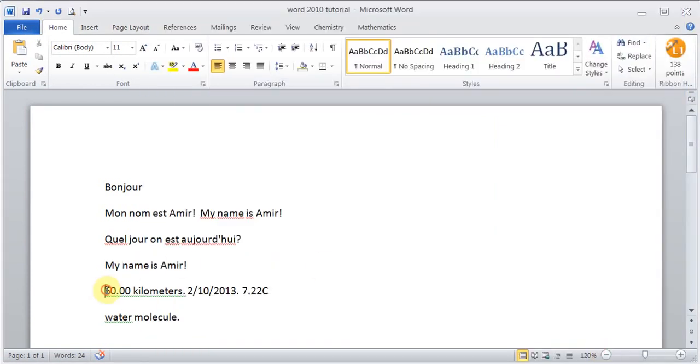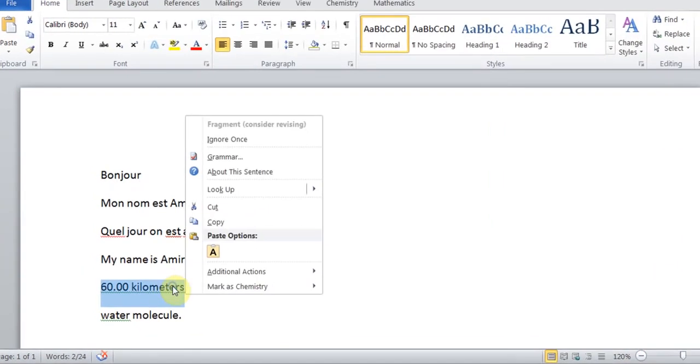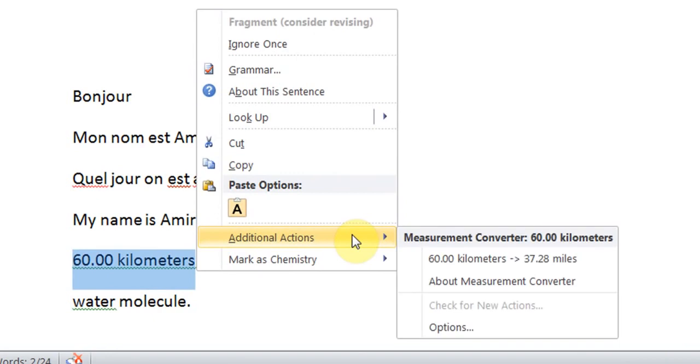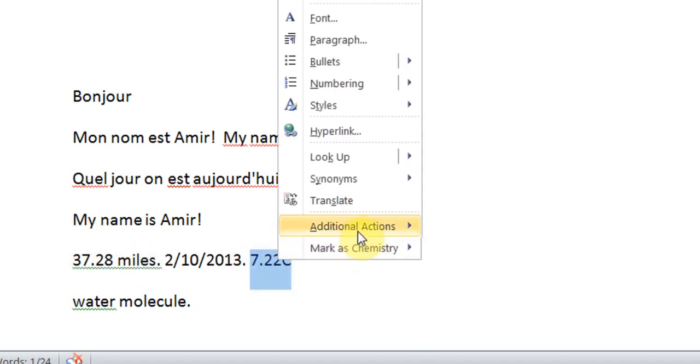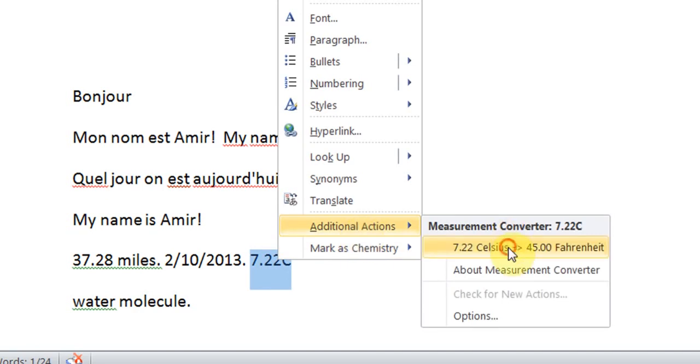Now when I highlight this, I right click on it, I go to additional actions, and I can choose convert it to 37.28 miles, and it replaces it. I can even highlight this, right click, additional actions, and I can change it to Fahrenheit.